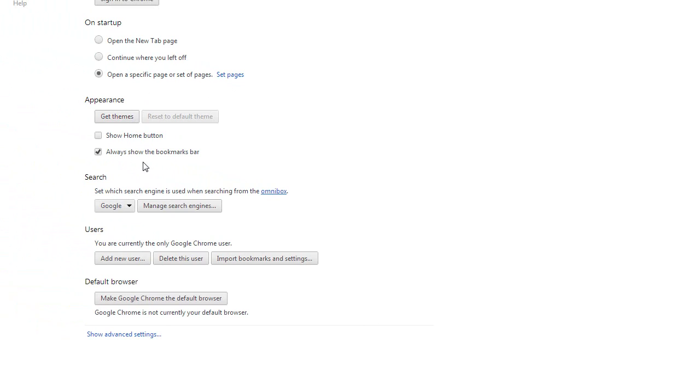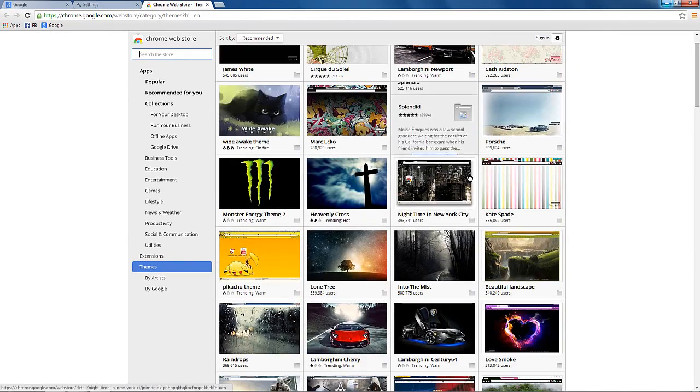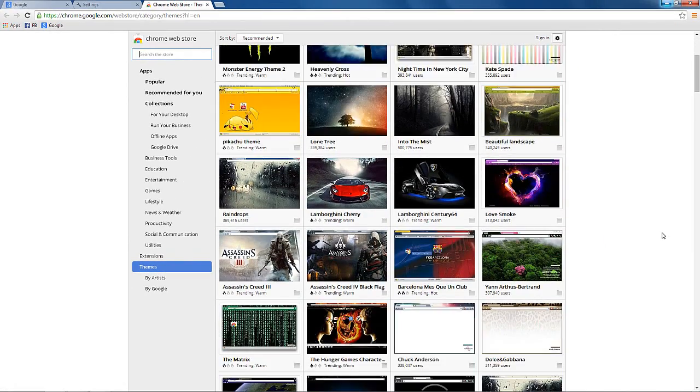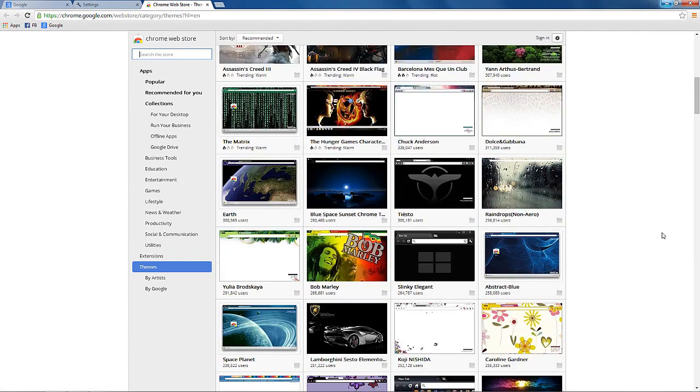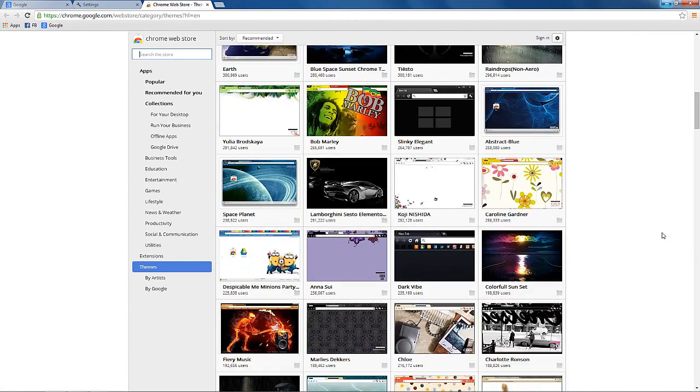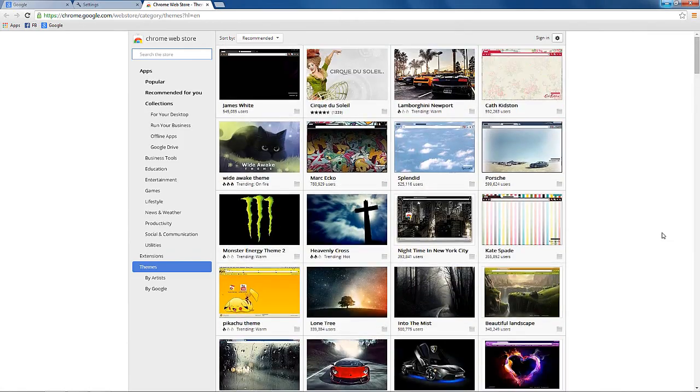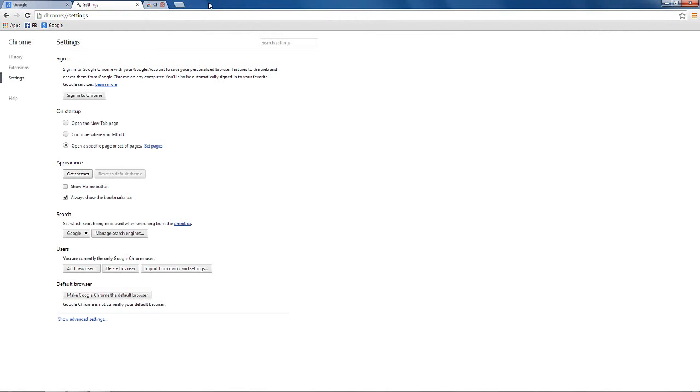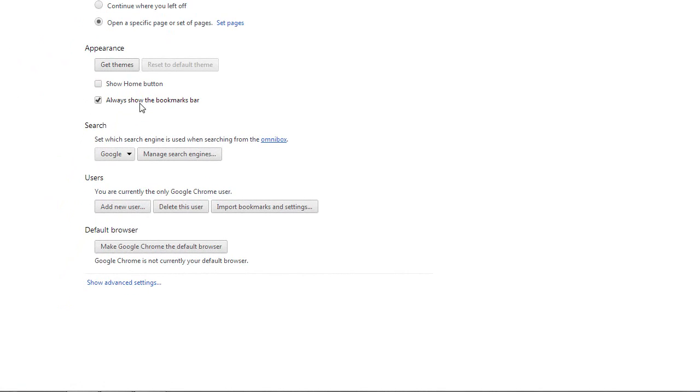Next, you got the appearances. So you could get a personalized theme, which Chrome has in their store. Different themes you could download if you want. Some pretty cool images, something that's more towards your liking. You could definitely download a theme and install it. You could have it always show the bookmark bar, which we do have already checked because we want that shown. The search engine, you could set that, which right now it's set to Google.